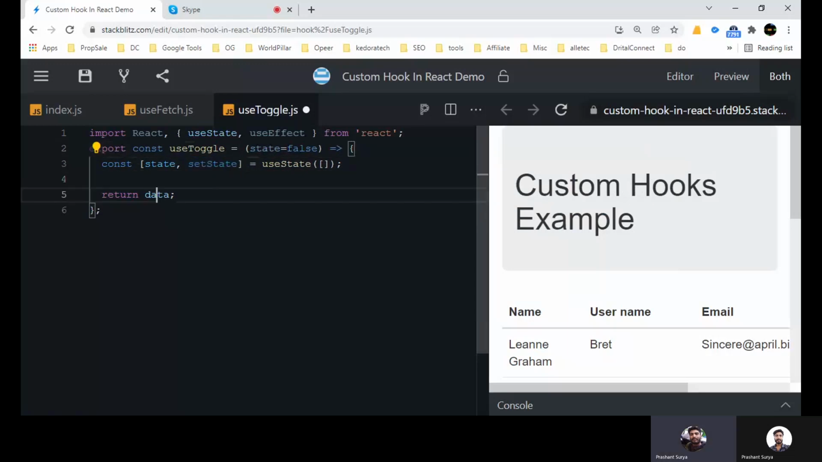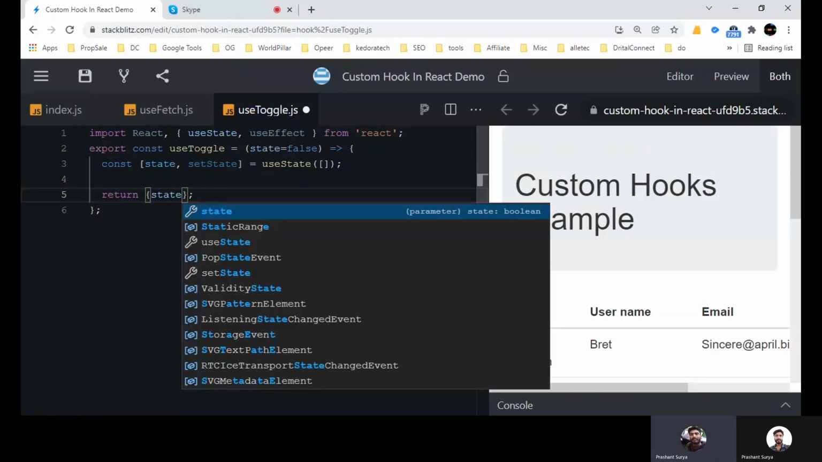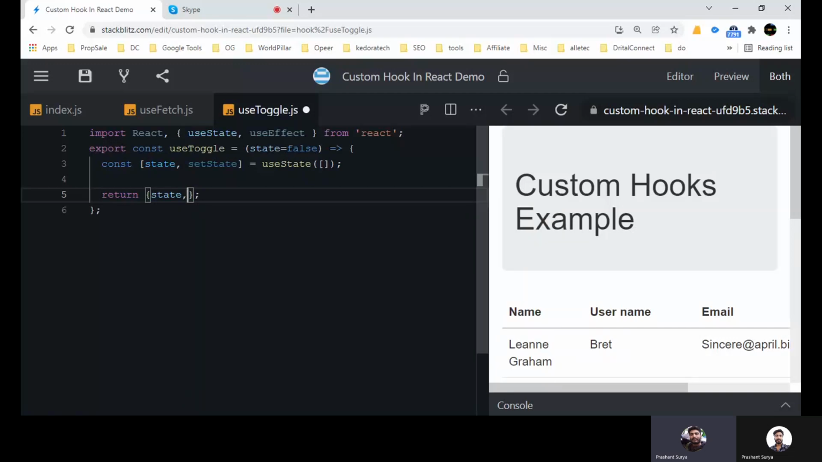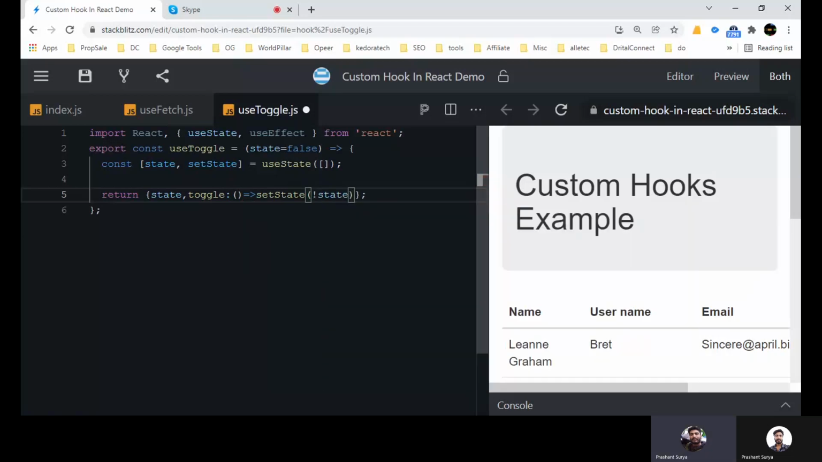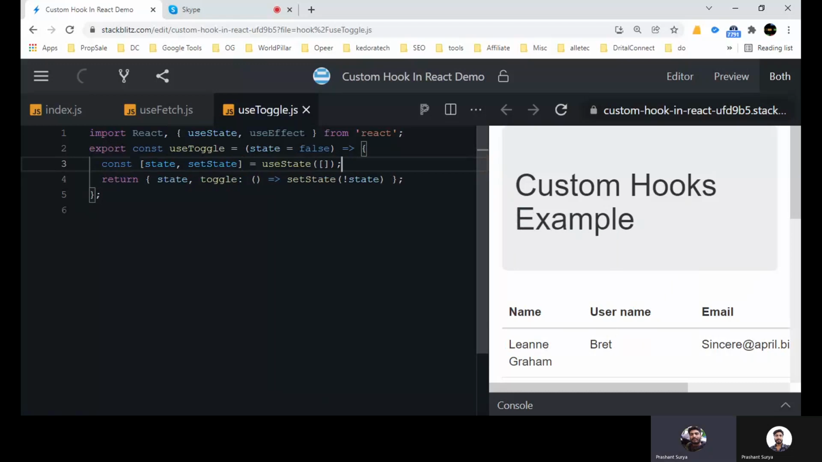Okay, so what will you return? You can return the state directly, and the other method I have to expose is toggle. For this one you will set the state to the opposite of whatever the current state is. If the state is true, then you will get false. If it is false, then it will be true. So we are not using useEffect.